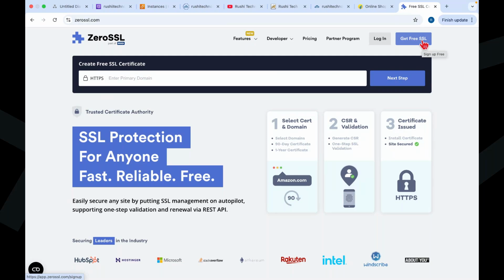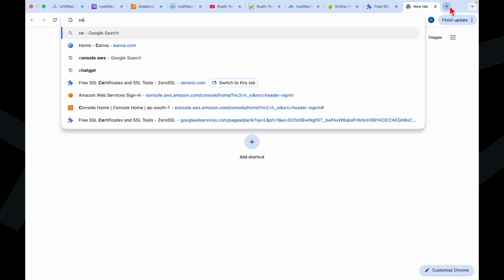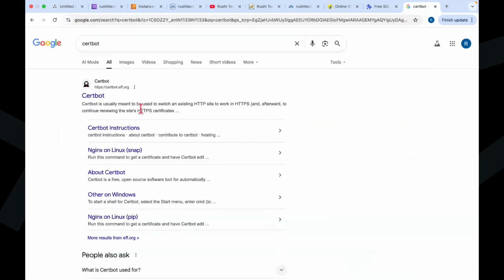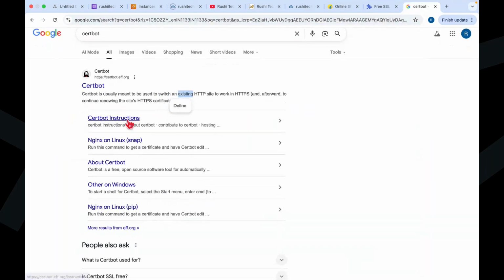If you are using Let's Encrypt, there is a command line CLI called Certbot. That is one type of CLI. Using that CLI itself, you can request the Let's Encrypt to give the certificates, and you can renew the certificates also. So Certbot is basically a CLI, one piece of software.